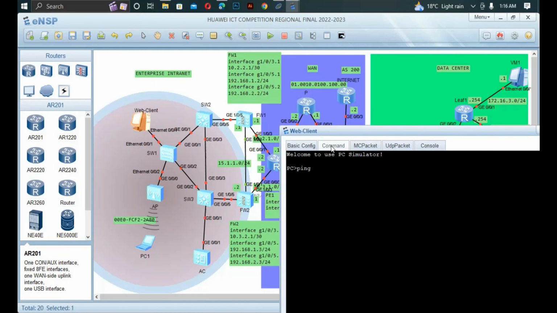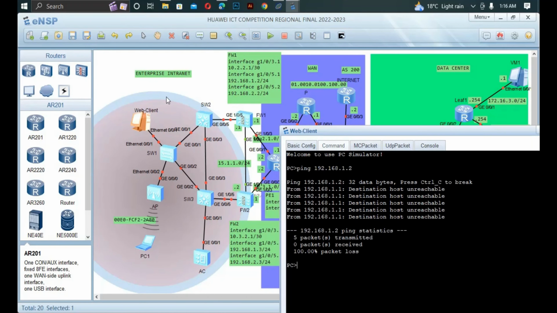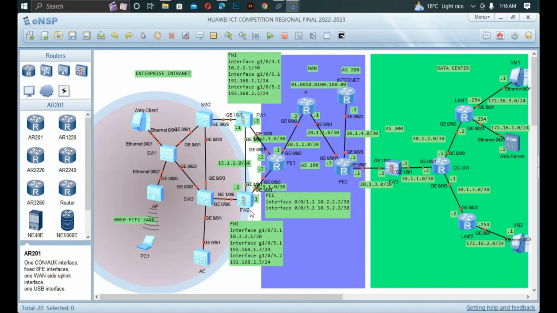So ping 192.168.1.2. Destination unreachable. When you see destination unreachable, it means packets are just being dropped. Unless it tells you request unknown, but this one is telling you destination unreachable, meaning that this link keeps on going down because the firewall and the software are lagging the PC, so it is dropping the packets.